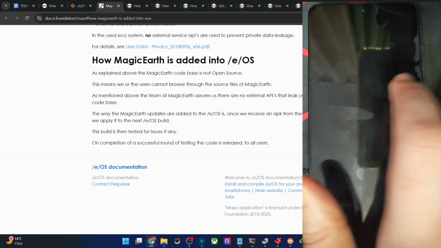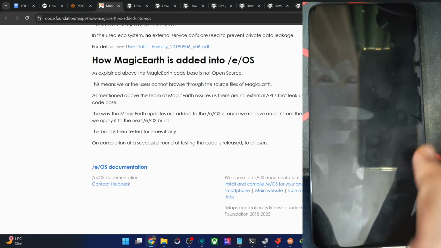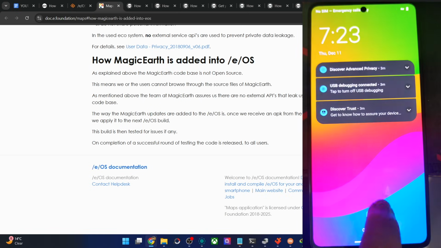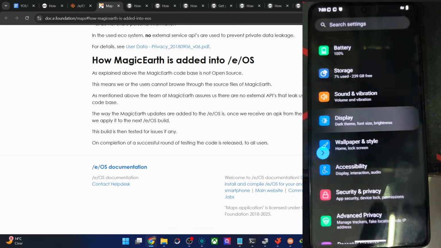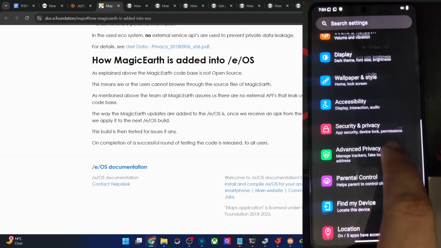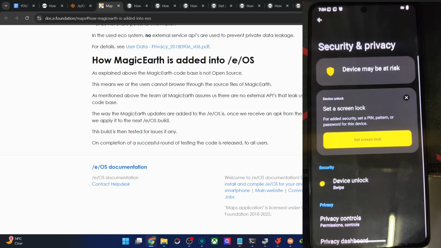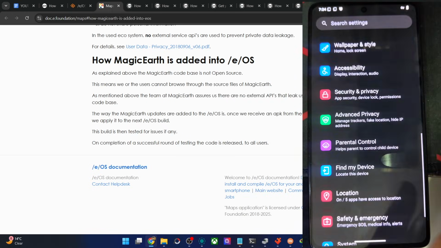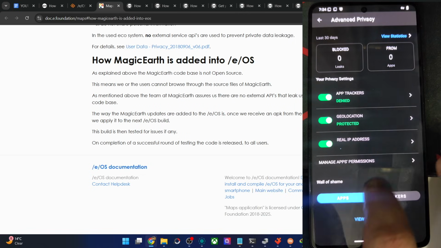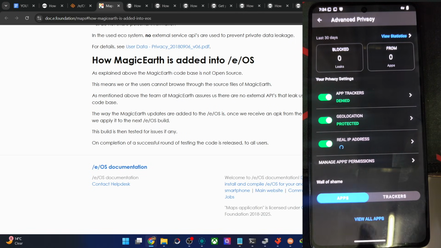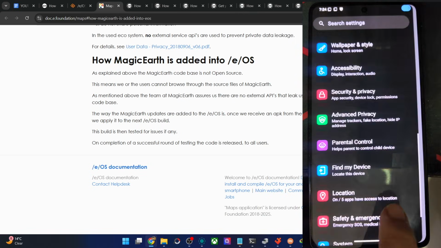Tap to sleep, it's working. Double tap to wake. Okay, it's a GSI ROM. I will make it work at the very end. I'll show you how that needs to be done. For now, let's just keep in mind. Then in the system, okay, security and privacy, the usual ones. And in the advanced privacy, you could keep a track of all of these from this section. I've shown you already about the IP address, geolocation, app trackers.